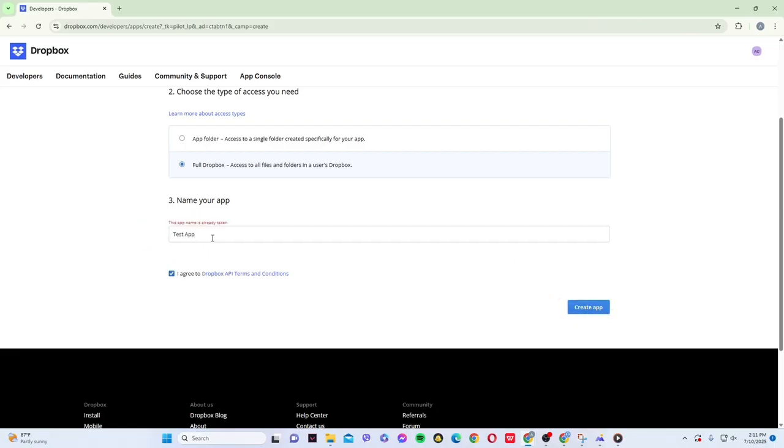Now, as you can see, the name is existing, so you have to change it until it is available for you. Then click Create App.